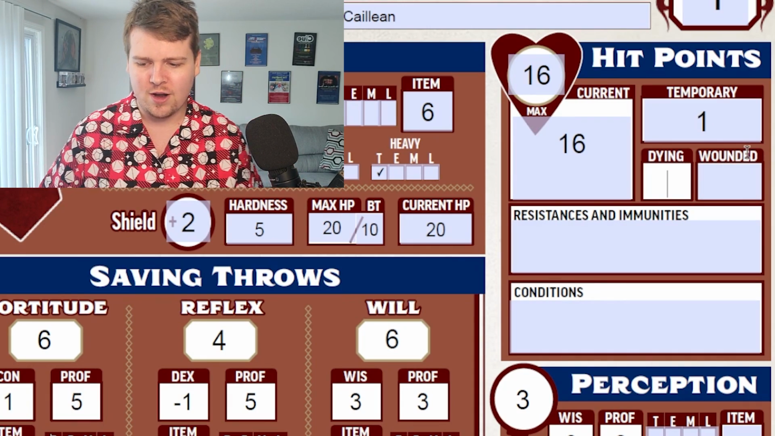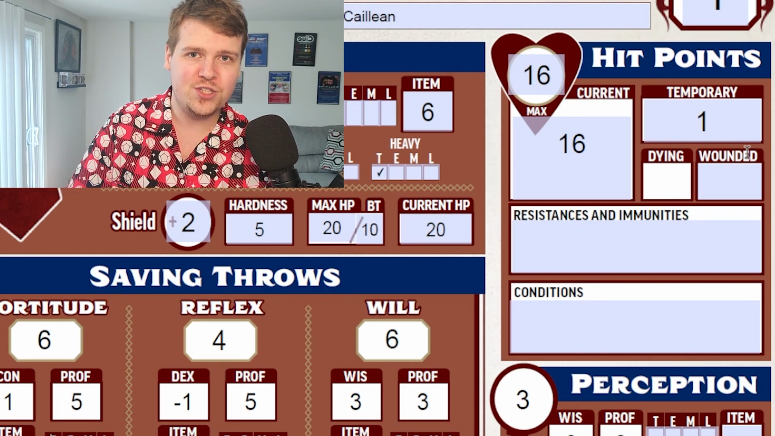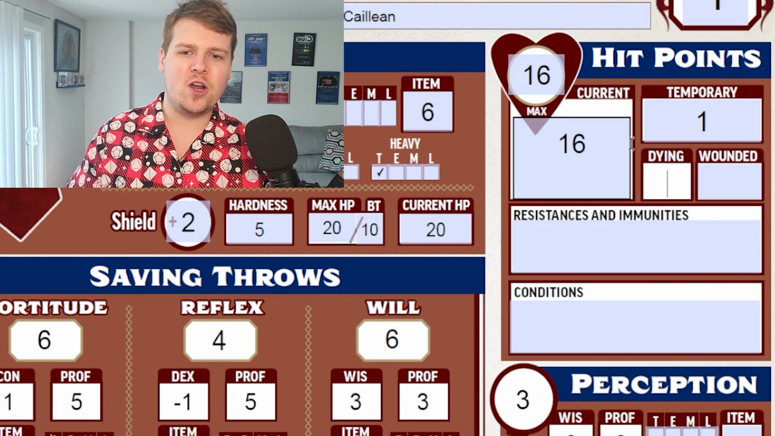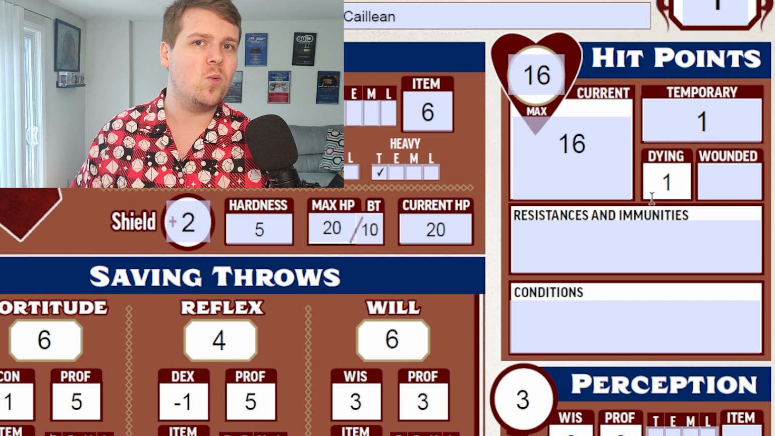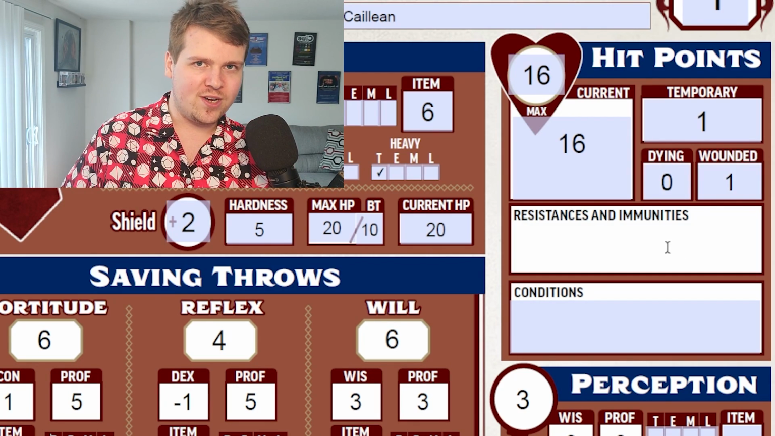I won't be going over those here, but if dying ever hits 4, you die. If wounded ever hits 4, you also die. So if we are currently unconscious at 0 hit points, we could put dying 1, which might go up or down, and if we get back up, we might be wounded 1.